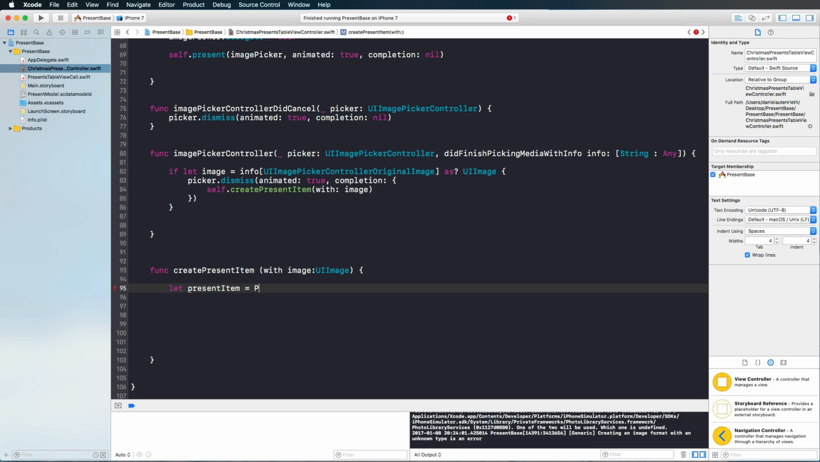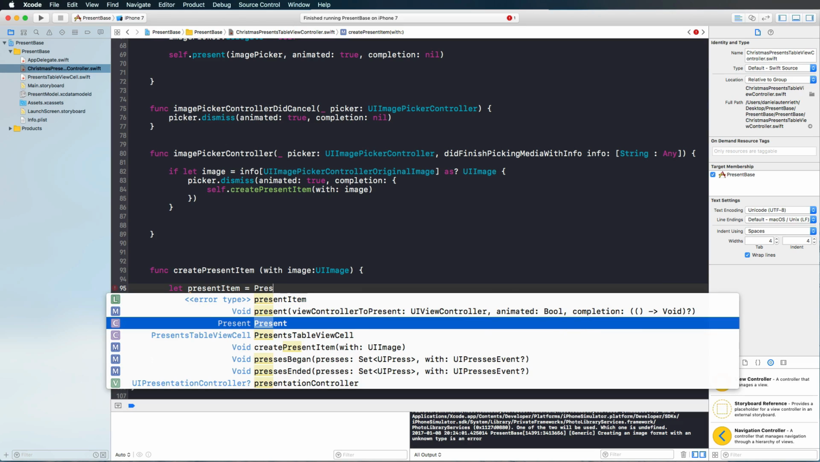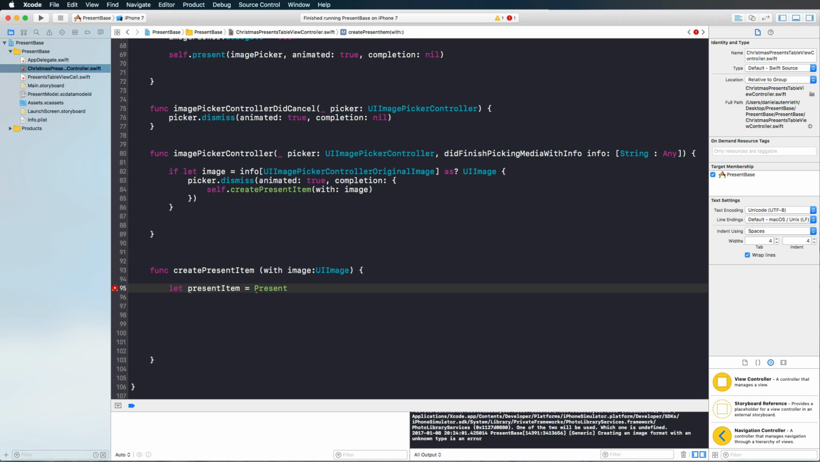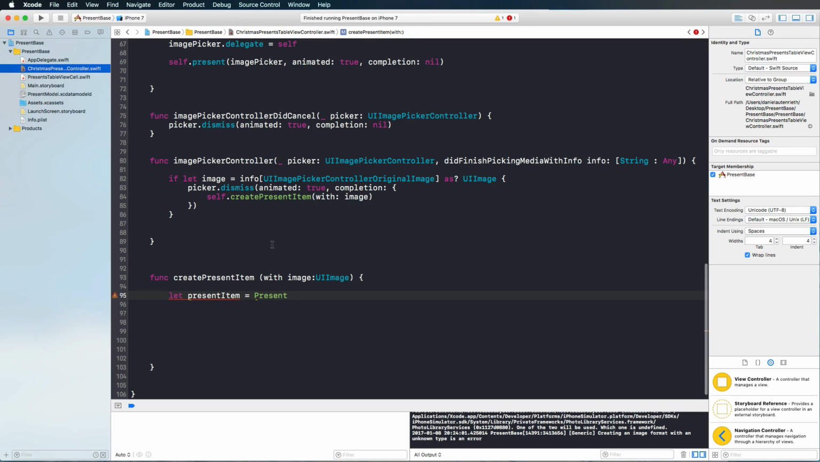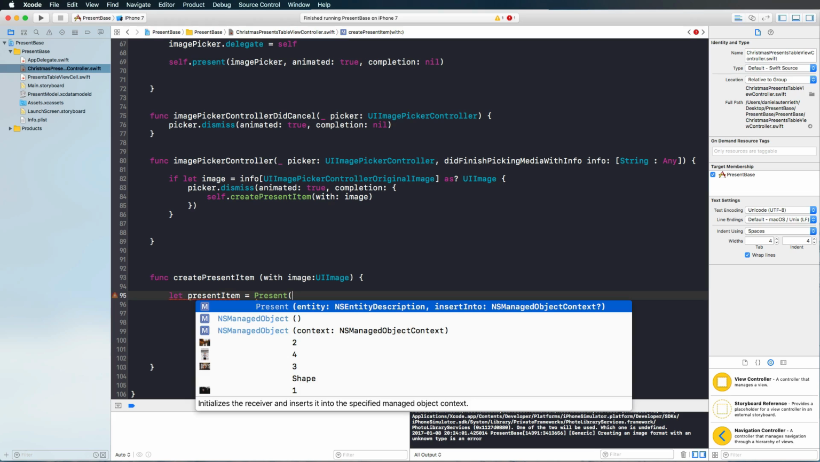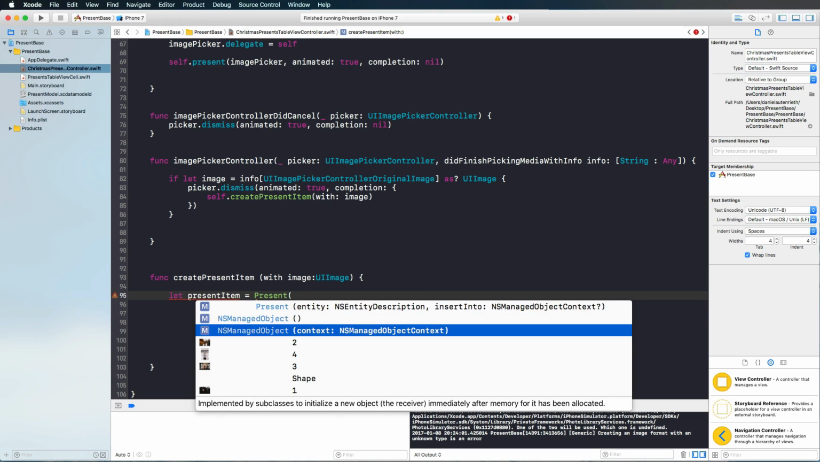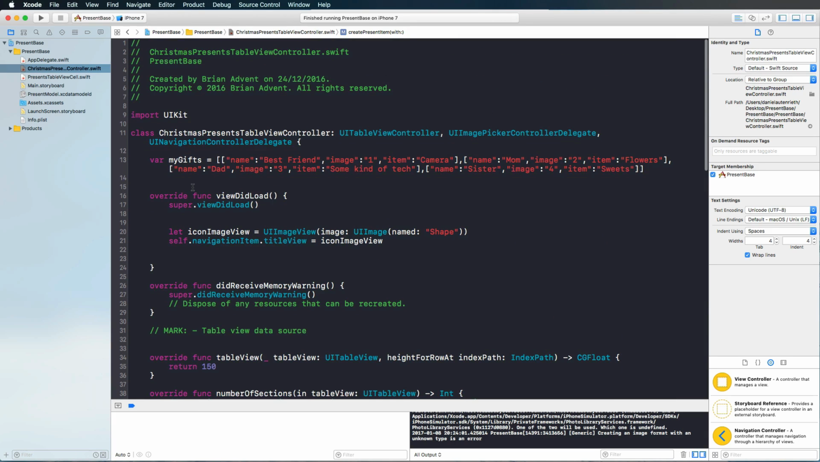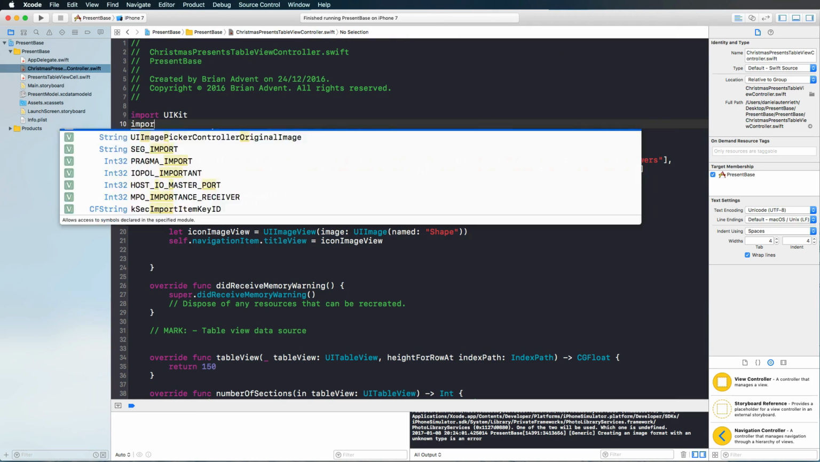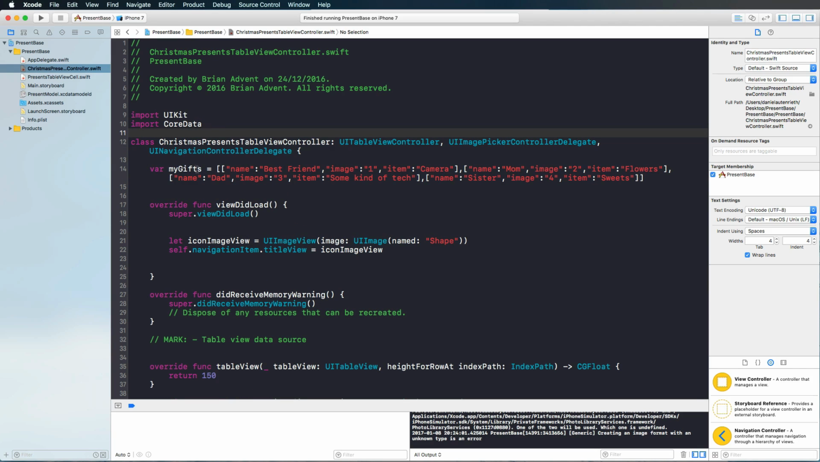We can simply create a present item or a present object by using the Present class, although we have never created that class ourselves. Xcode has automatically created this class for us when we created the present entity. So I want to initialize this present object with a context, a managed object context. And we're going to use this managed object context throughout this class. So it would be a great idea to have this available as a property. But first of all, let's import Core Data so that we can use Core Data in this class.